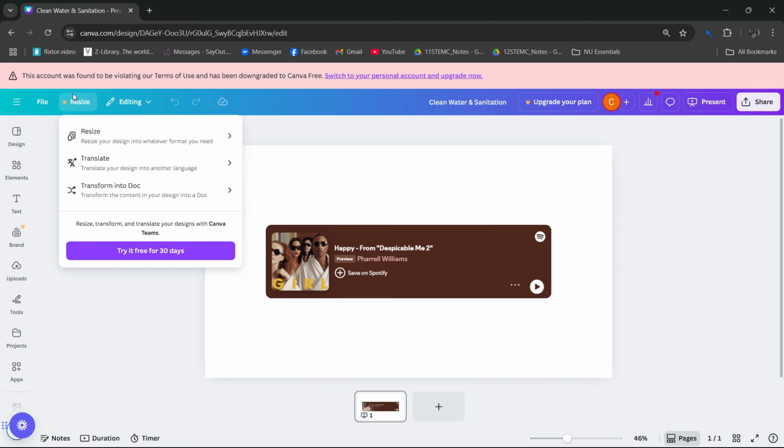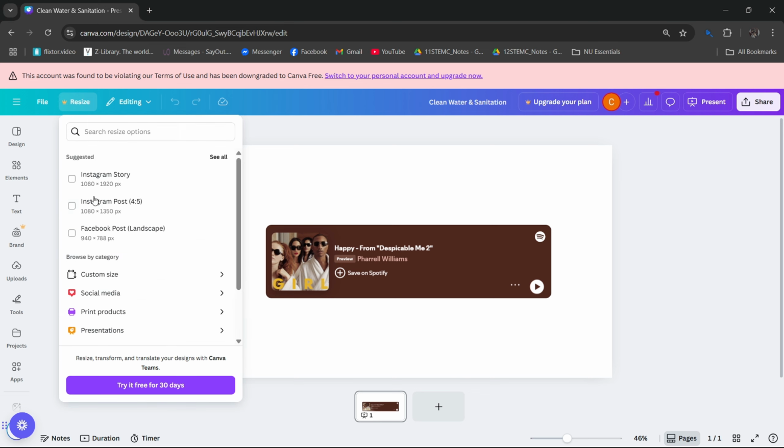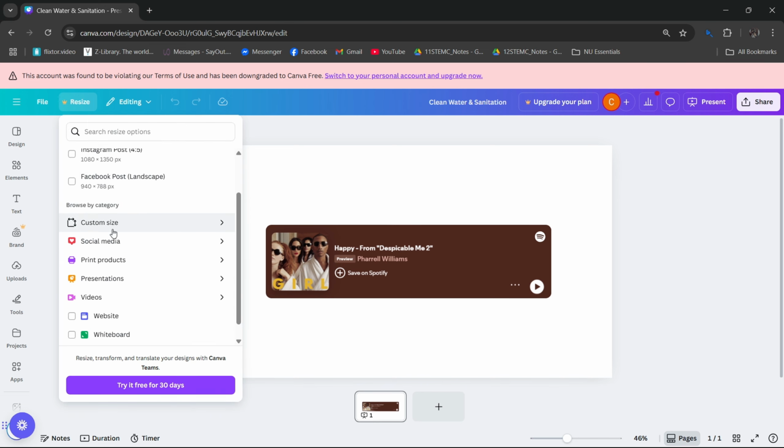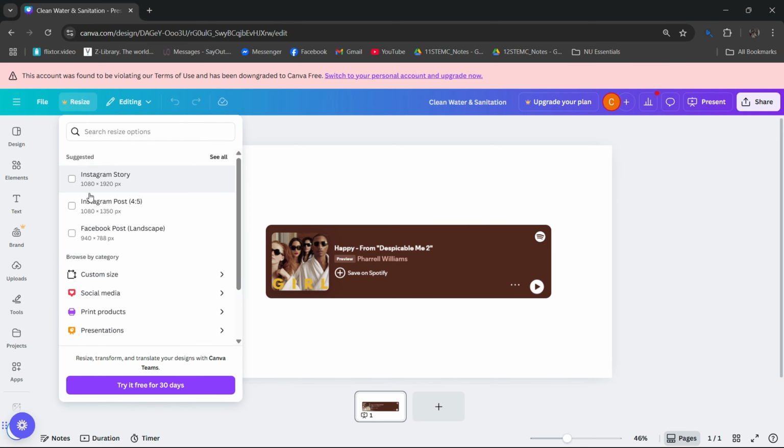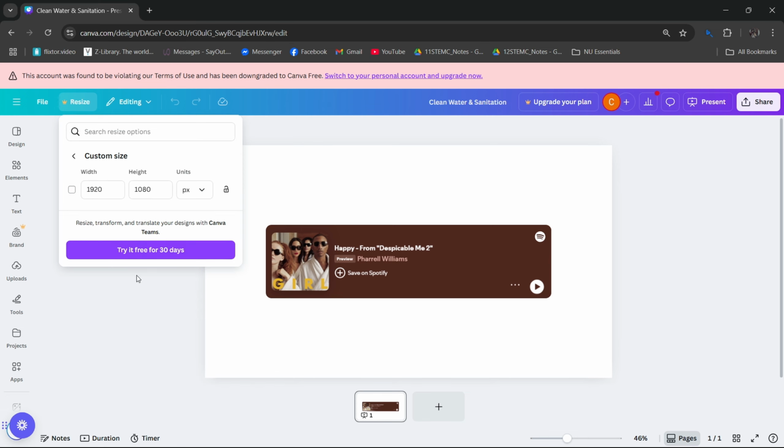In this case, you just have to click on the Resize, and under that, you will see a drop-down menu. Just click on the Resize tab. Once you click on that, you will see right here the custom size. You could also pick some suggested ratio right here. But if you want a custom one, just click on the custom size.